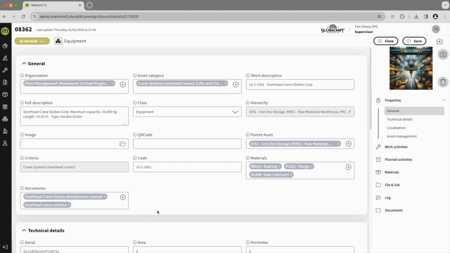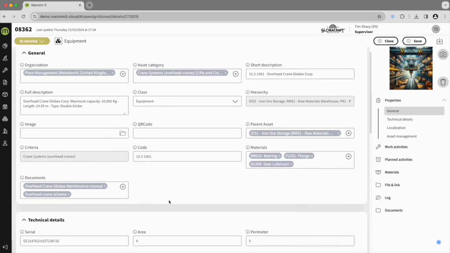Let's explore some of particular interest. Here we have a number of fields describing the object. This asset belongs to the crane system category. This information, for instance, can be very useful for comparative analysis among all items in this category. In the top right corner, instead, we have the image of our asset.